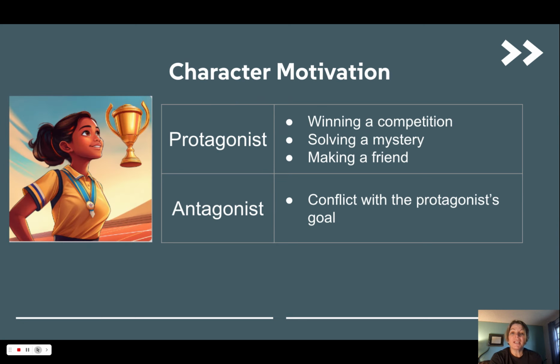Next, we want to look at the character's motivation, and this is what drives them to act. It's what they want or need to achieve by the end of the story. For the protagonist, the motivation might be something like winning a competition, solving a mystery, or even maybe making a friend. The antagonist often has their own motivation, which is usually in conflict with the protagonist's goals. Motivation is important because it explains why characters make the choices they do, and it helps the story move forward.